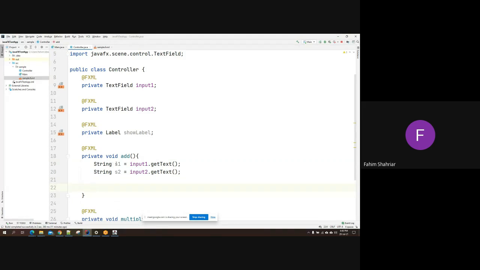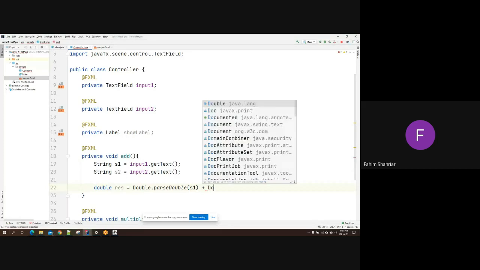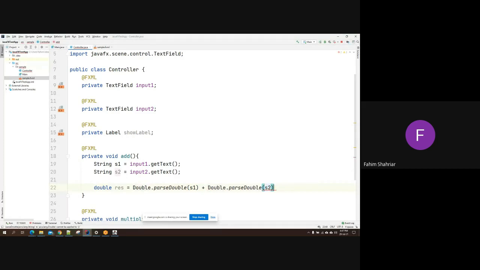So now for adding, what do I need to do? Can I add two strings directly? Right. So we need to convert it into a number, not necessarily integer. The values can be decimal also. So it's better to convert it to a double. So I will directly write the result like this, double result equal to, if I convert a string to double, Double dot parseDouble S1.